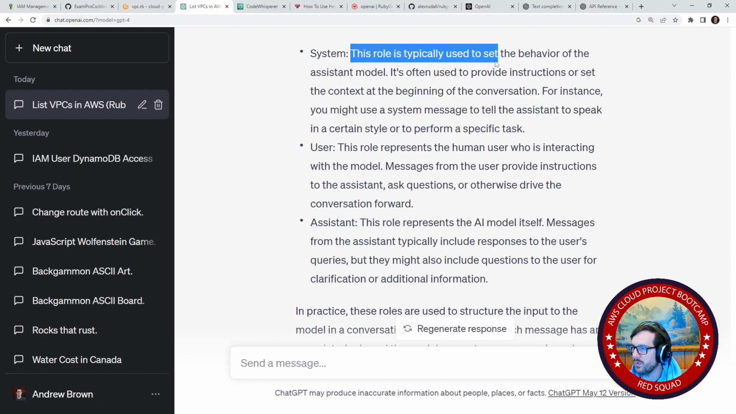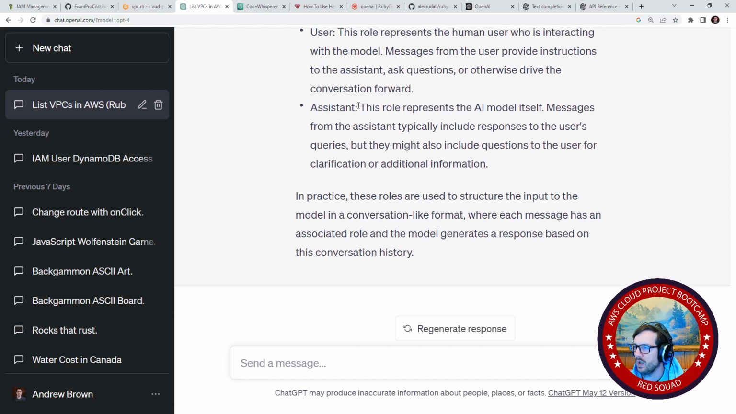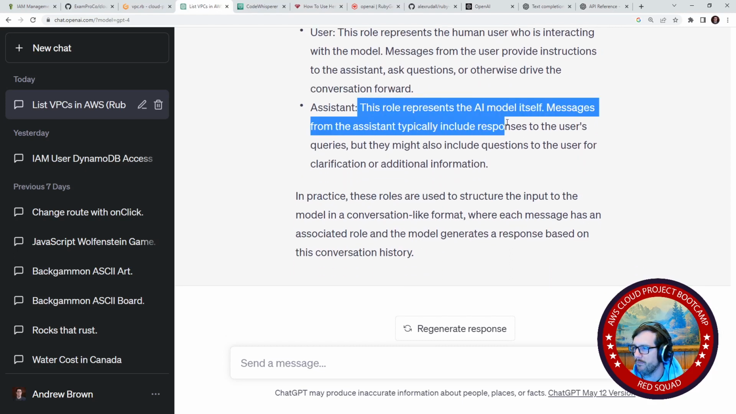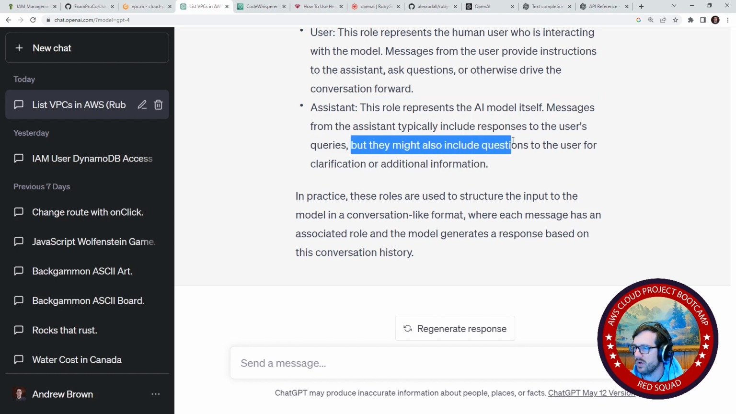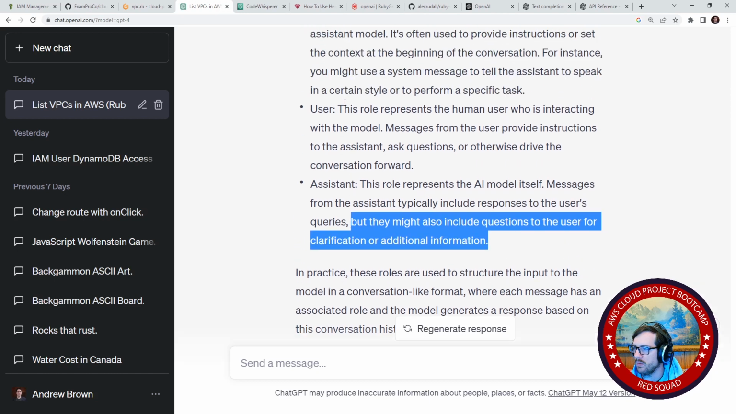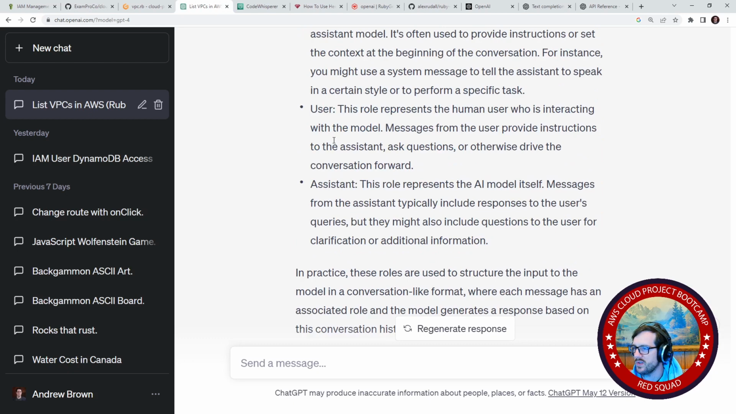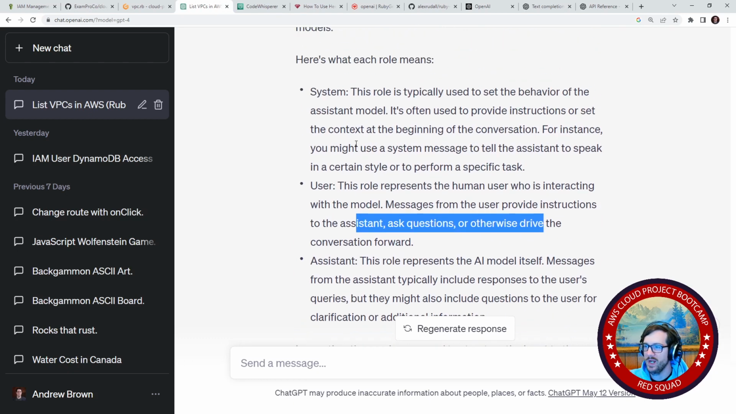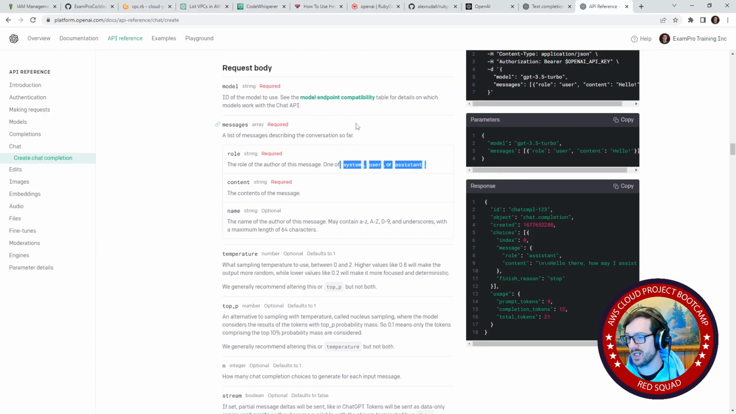This role is typically used to set the behavior of the assistant model. It's often used to provide the instructions or set the context. The assistant role represents the AI model itself. Messages from the assistant typically include responses to the user's queries, but they might also have questions to the user for clarification. The user role represents the human user who's interacting with the model. Messages from the user provide the instructions to the assistant. Okay, so basically prep the model, talk to the model, and it talks back to you. At least that's how I understand it.